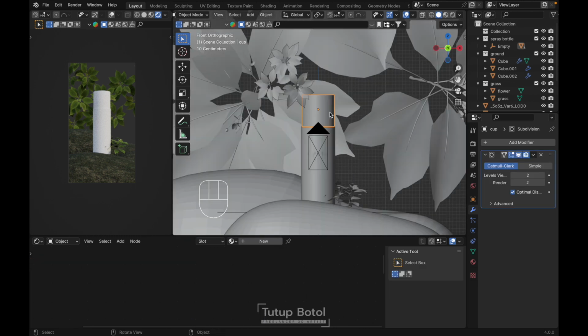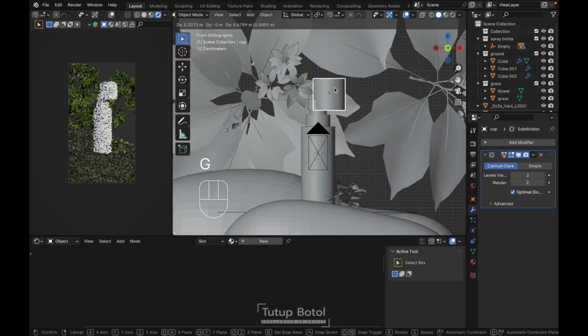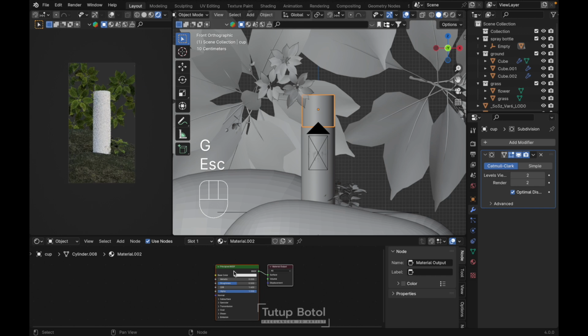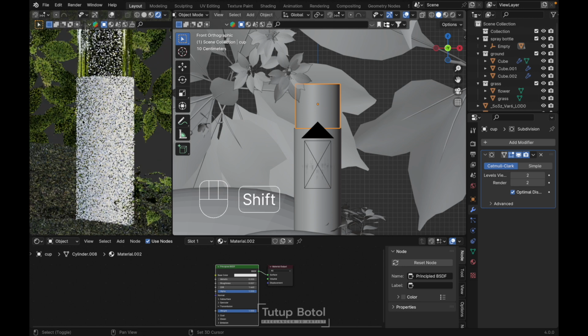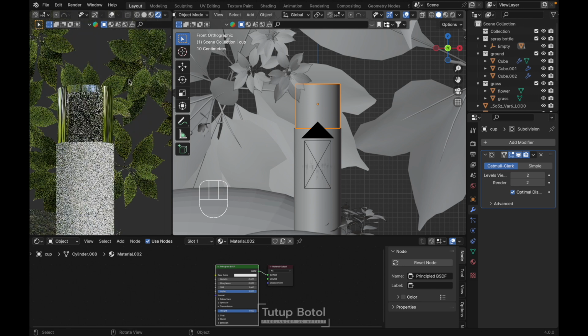Let's add a material for our spray bottle. Here, the cup, just new material, turn down the roughness, increase the transmission, and change the IOR to 1.46. Let's see. I guess it doesn't look very good.